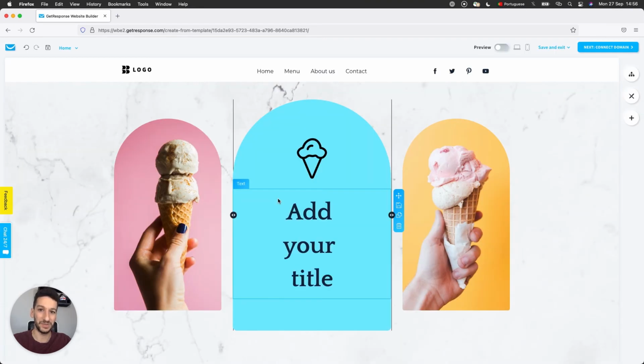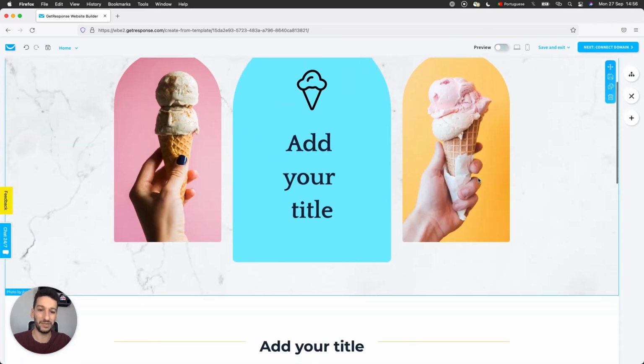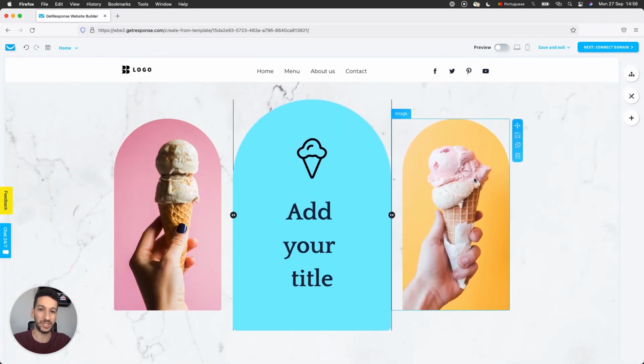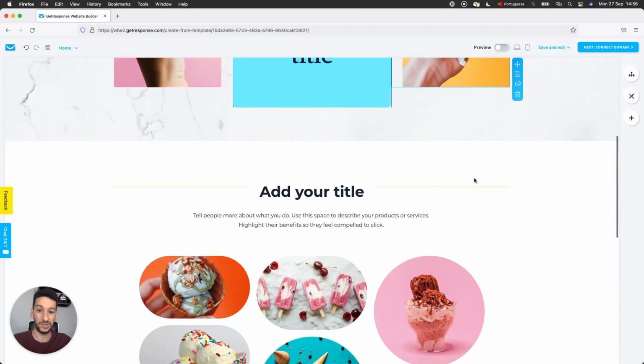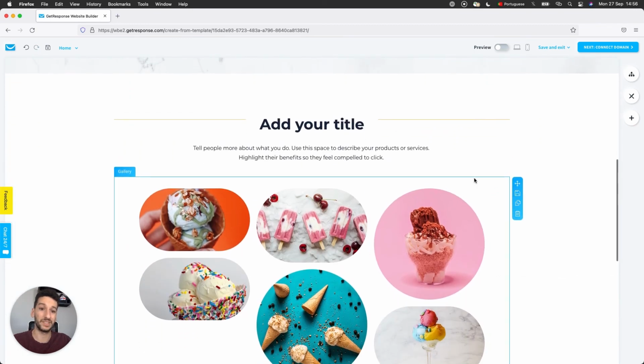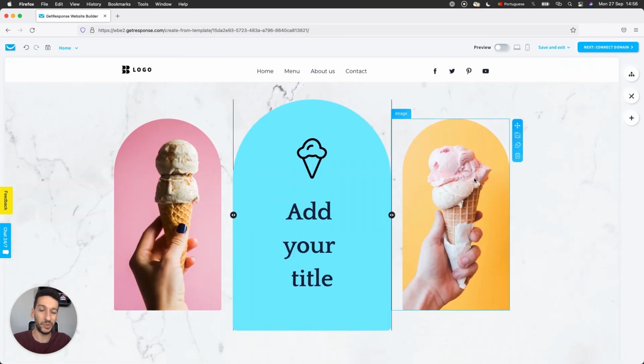I'll be covering more features of the editor itself and how you can use the website builder in later videos. For this video, the purpose was just to show you how you can use a pre-designed template to have a beautiful website prepared for you in just a few minutes. As you can see, very vibrant colors, which are very attractive for people to look at, and you can then adapt it for your business.